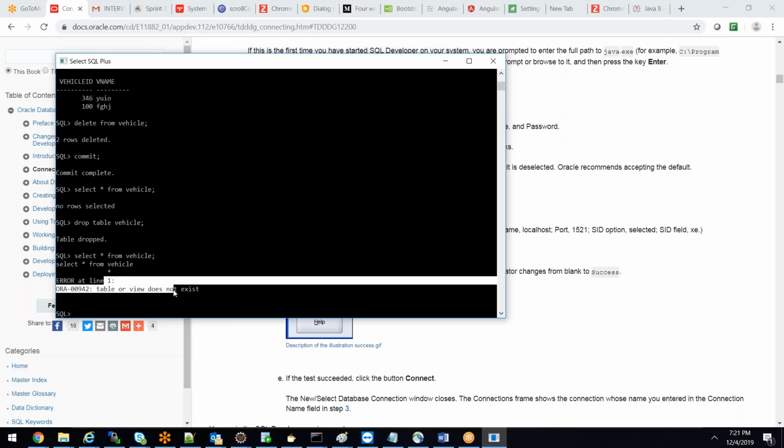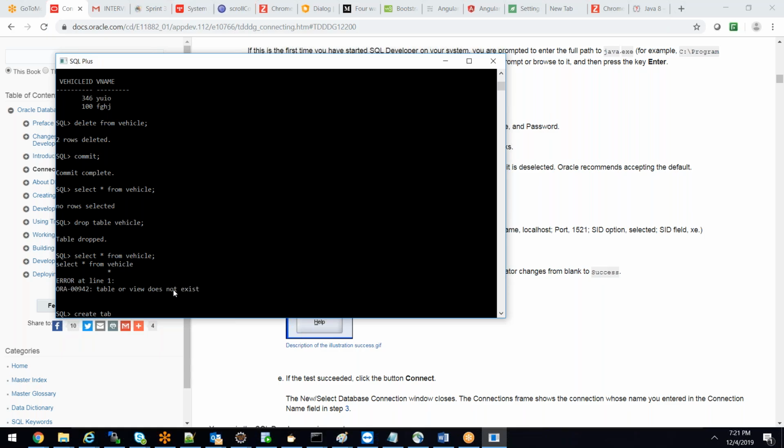So the delete query is different and the drop query is different. The delete query is deleting the data in the table. It is not deleting the table. The table is still there in the database, but the data inside the table is deleted. But when you say drop table, you give the table name, which table you want to drop, and then the entire table will be dropped. Now create the table again.